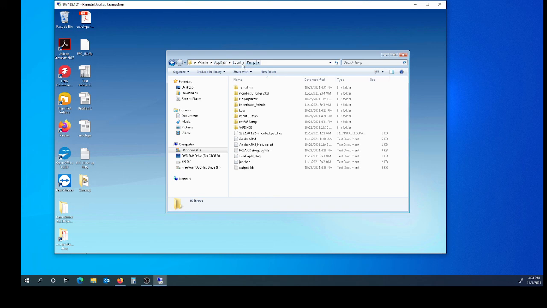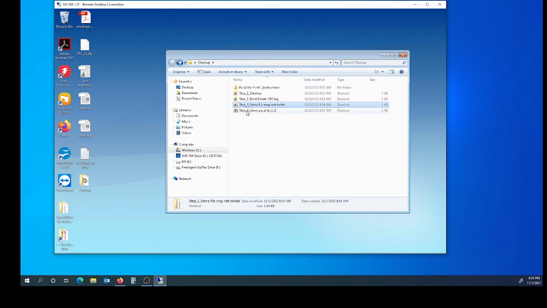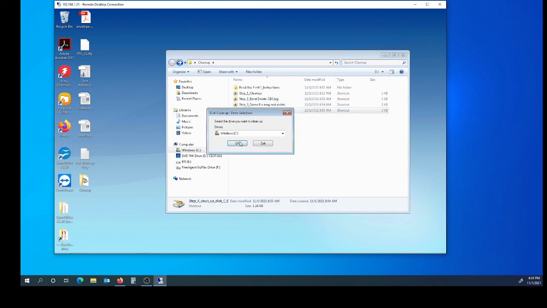Admin, app data, local. So I do that, and then I go down here to step 4, and I do a basic disk cleanup. You press OK, and then you go through the instructions and clean up your disk. So hopefully that's helpful. You definitely want to do this before you create a backup, like I mentioned before.